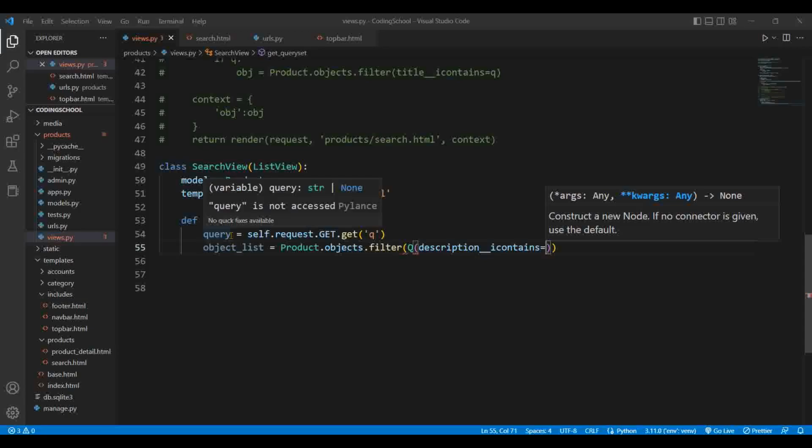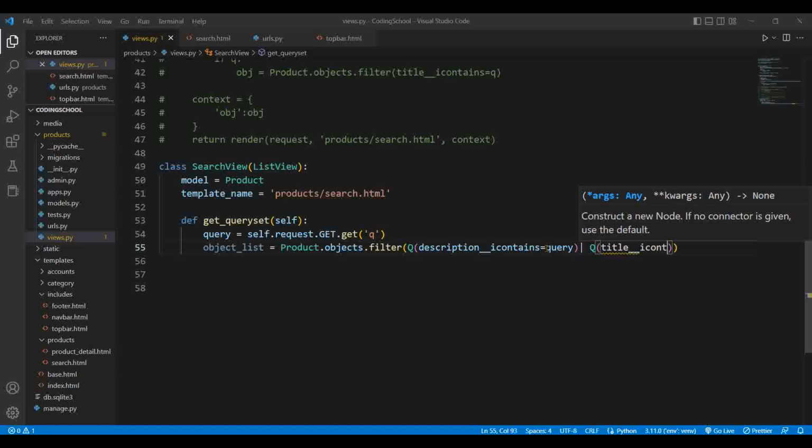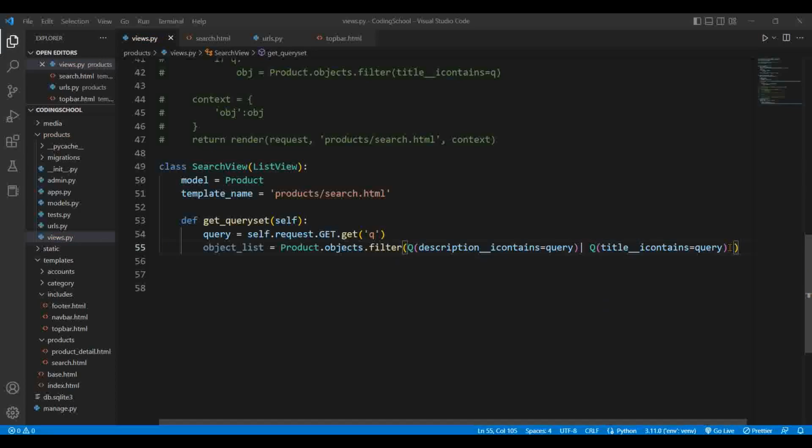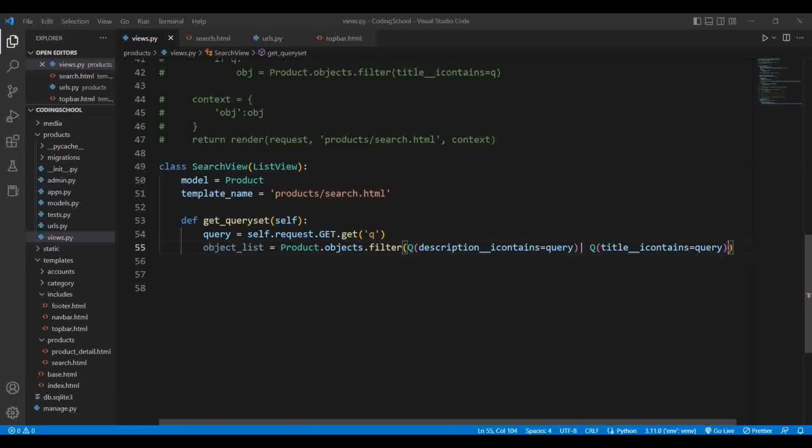So you pass in this query here is equal to the query, or so you use this to get your Q, then Q with title underscore underscore i contains is equal to query. If you want the category, you're also passing the Q and the category, so on and so forth.